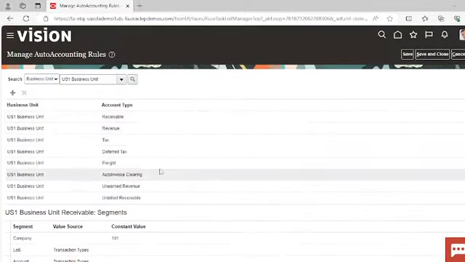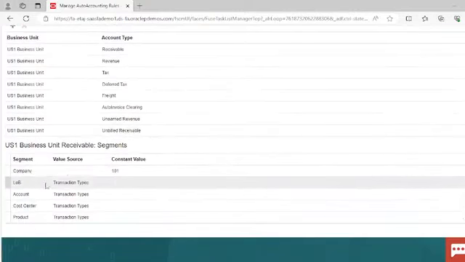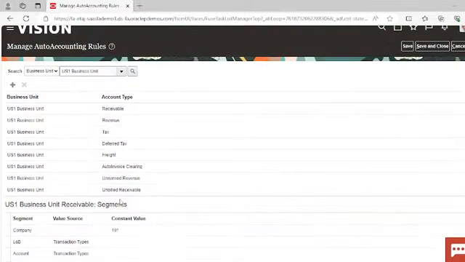So these are the account types for which you have to give the segment values, and these are the segments which we have used at the time of loading the chart of accounts. And whenever you are scheduling any revenue recognition or receivable recognition, at that time the system will automatically pick the accounts from the auto accounting rules configuration.